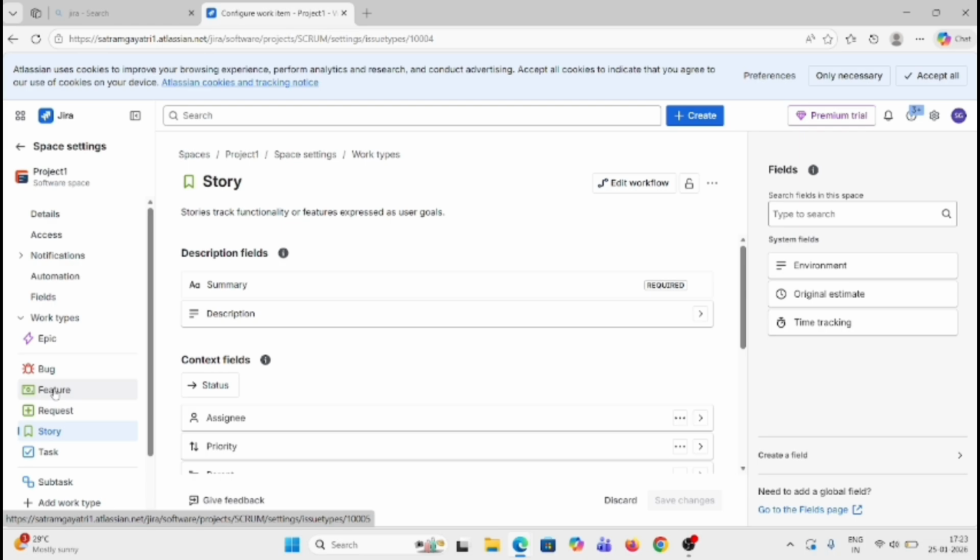Fine. Next one is task. Task is nothing but a specific piece of work assigned to a team member. Here in Jira, you can assign the tasks to any of the team members. Next, subtask is nothing but a smaller part of that particular task, used to divide the work further. That is a subtask. Next, bug. Bug is nothing but a defect or problem in the system that needs to be fixed.